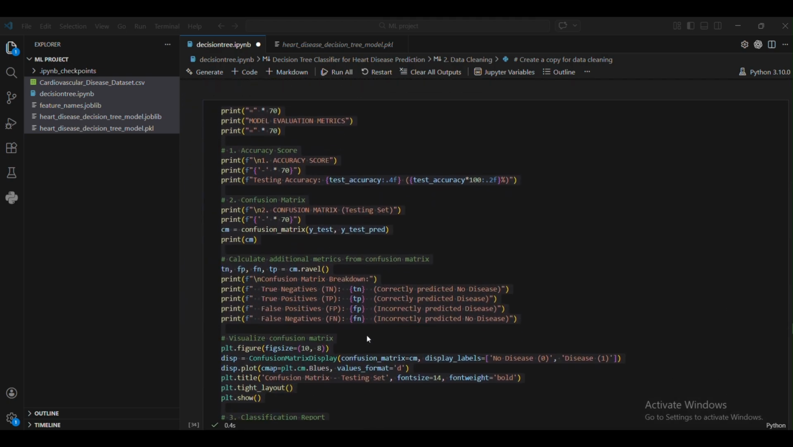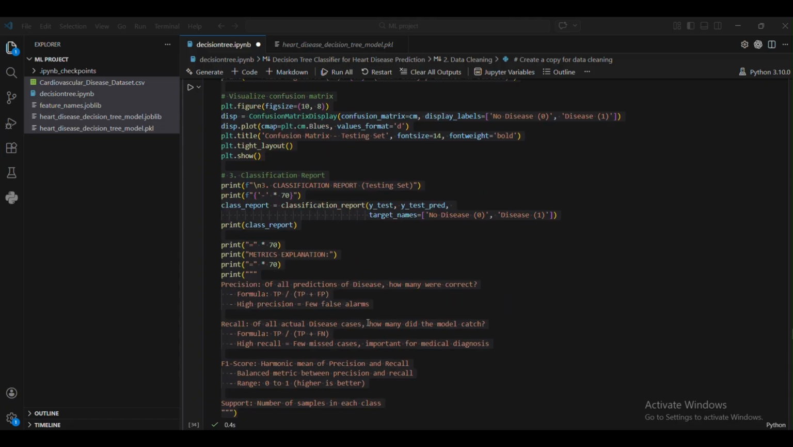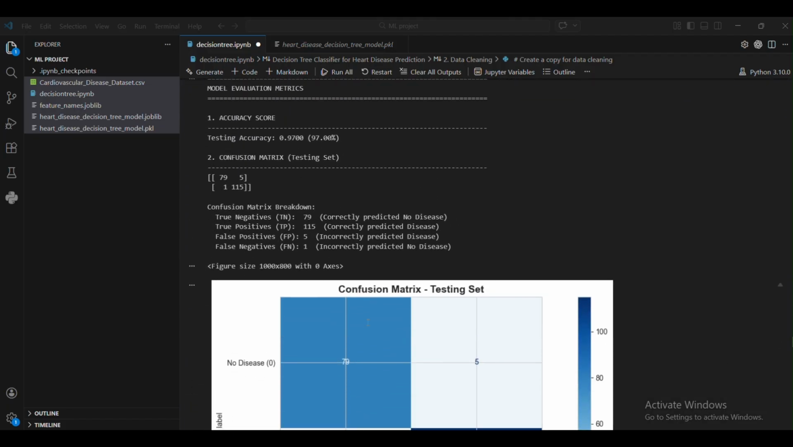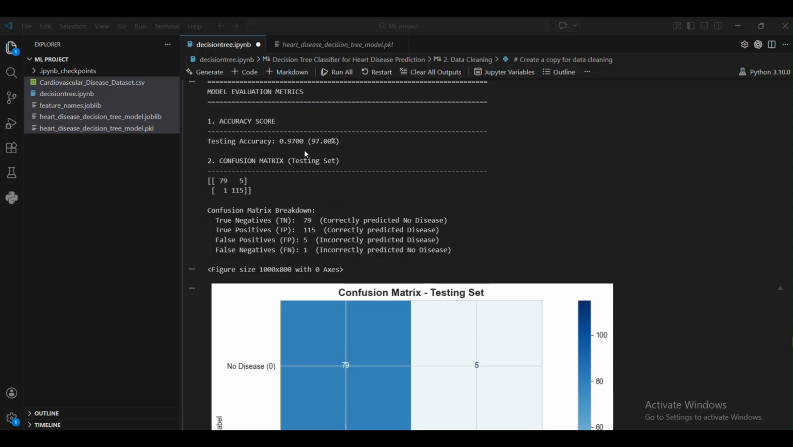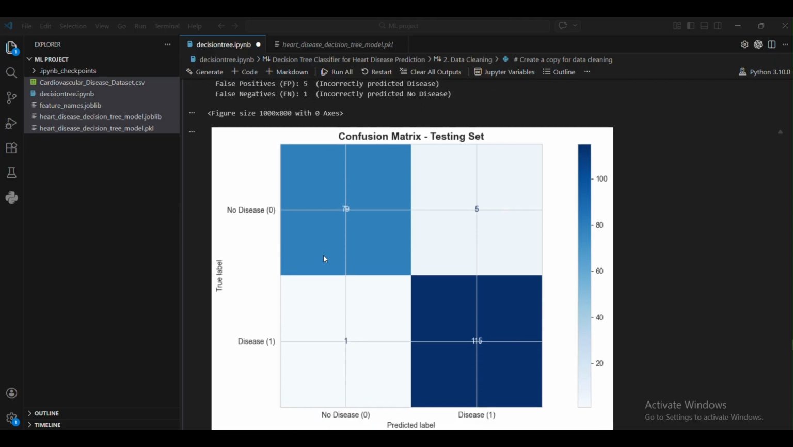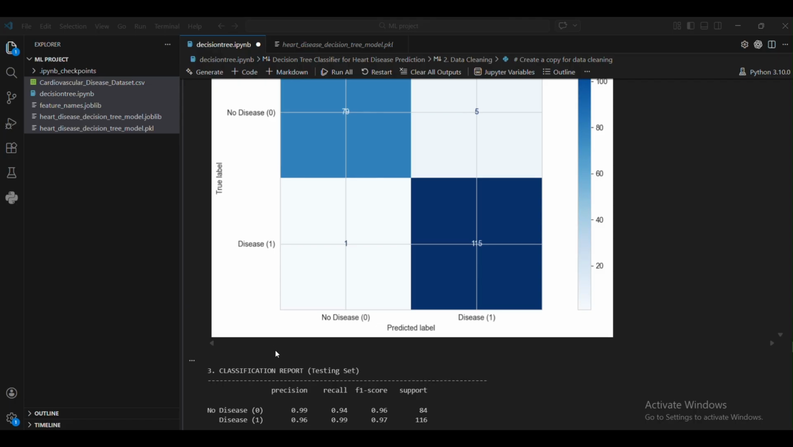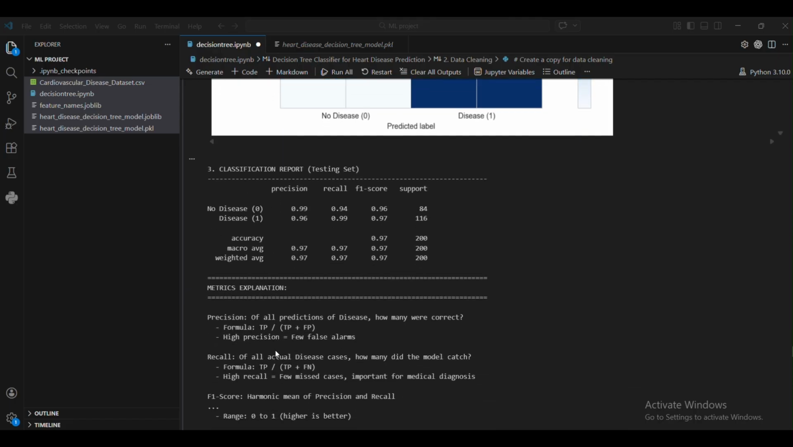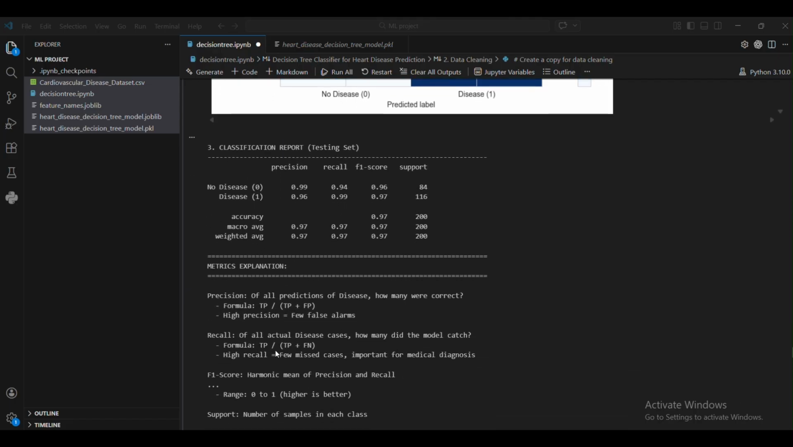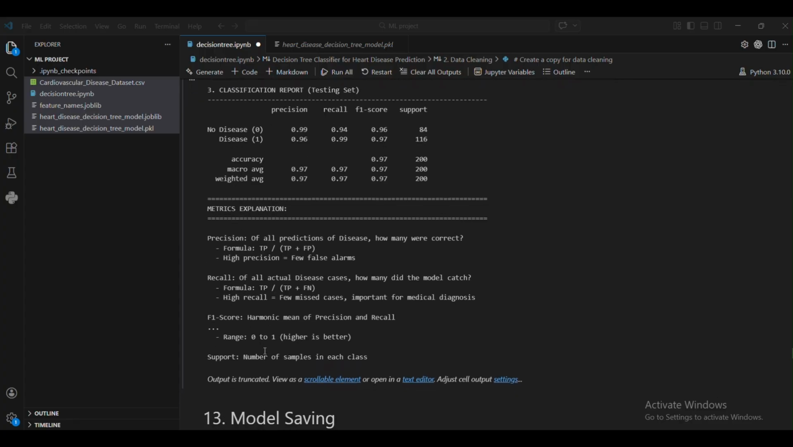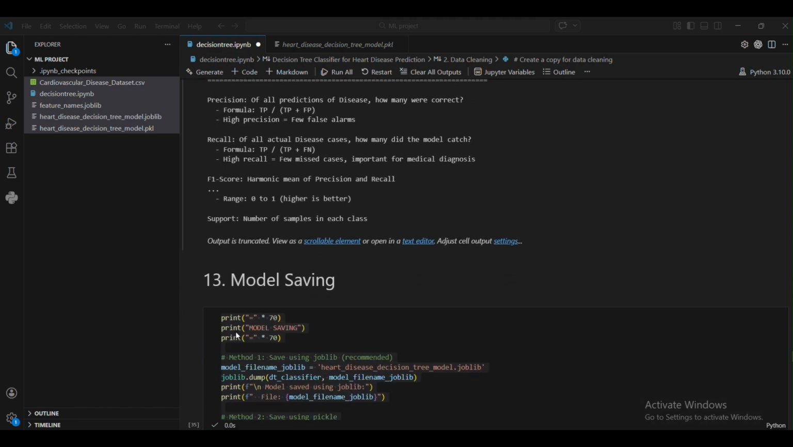The model was evaluated using accuracy, confusion matrix and classification report. The model achieved high accuracy, as shown. Testing accuracy was 97%. The confusion matrix shows how many predictions were correct or incorrect. Precision, recall and F1 score provide a deeper understanding of performance. Recall is especially important here because missing a patient with heart disease can be risky.